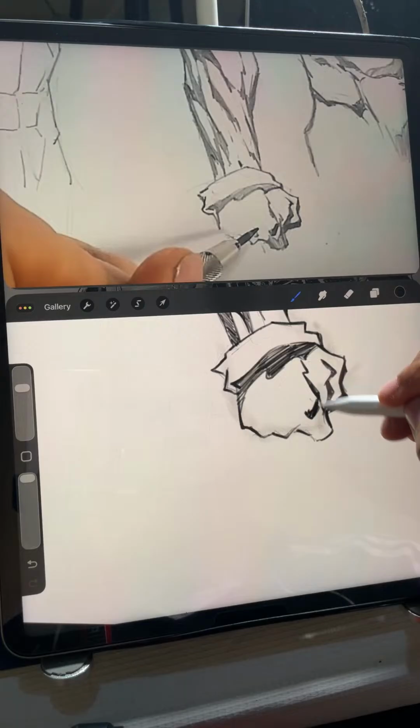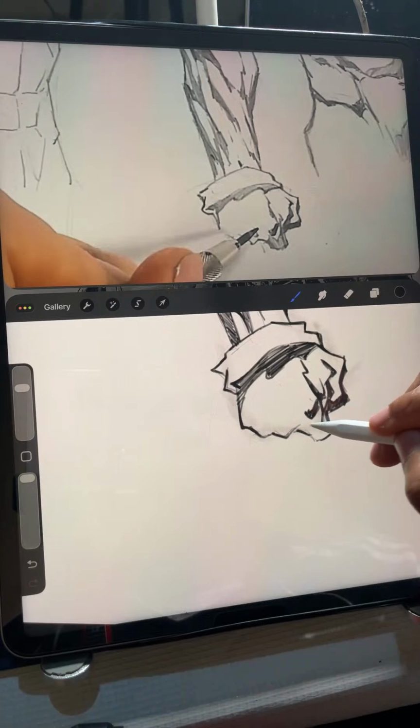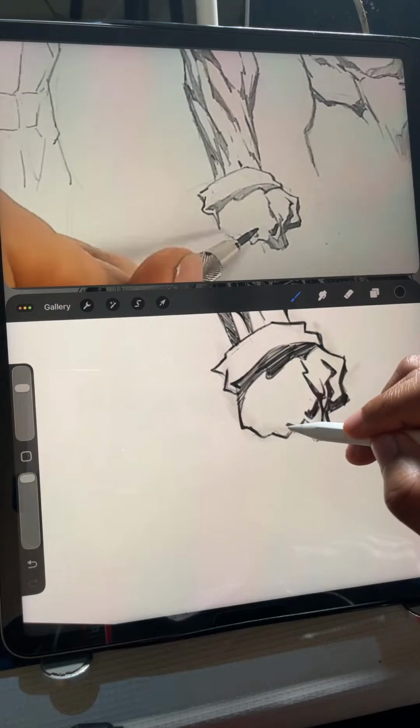Look how quickly he applies the shadows. I'm gonna get this good one day.